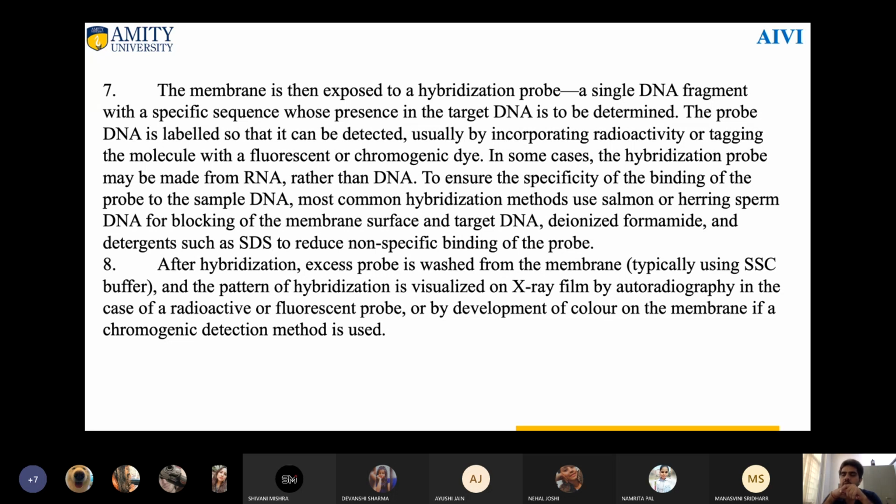Wherever your probe has bound, you want to see a distinction between them. Your signal should come from your probe only, not from the other DNA, so that you can tell that this sequence is present in this size and that size of your band, and this sequence is present 3 times, 4 times, 5 times in your DNA.